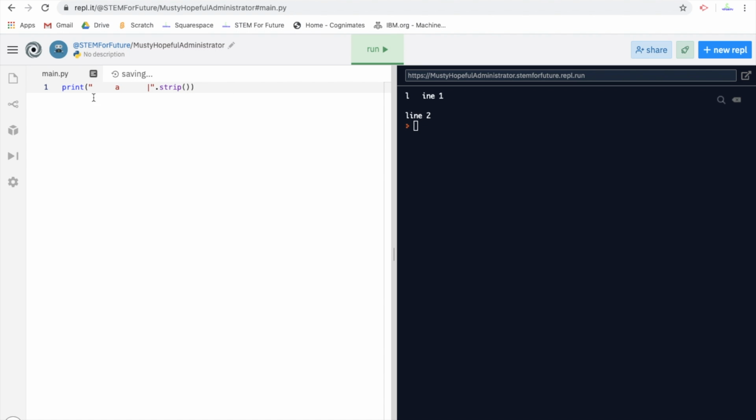Let's just use these to mark the ends of the string. So now when you print this out, we should see that all the other extra spaces have been stripped. If you didn't use the strip, then we'd have a bunch of extra white space in here and on this side.